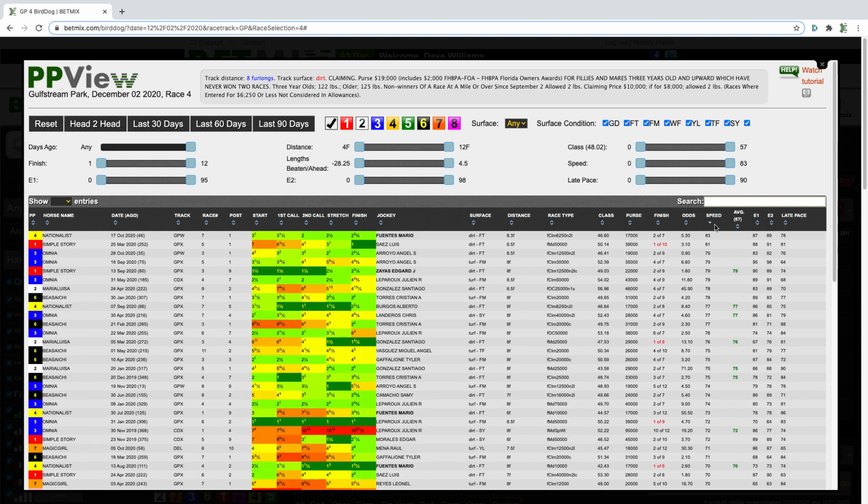Something that's a good thing to do from the start: if you sort by speed, the fastest race from a speed number perspective that any of these horses have run was an 83 by horse number 4. And that was 46 days ago. I can see that's 46 days ago, so that's pretty recent.